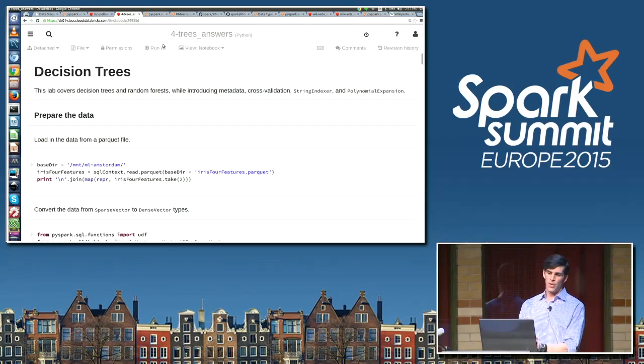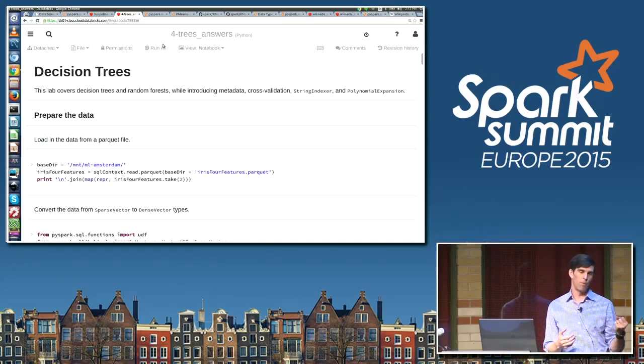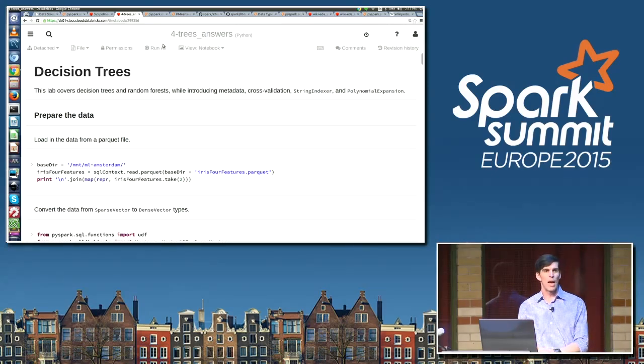So this is 4-trees. This is going to cover a bit about decision trees, including random forests, and then also how these decision trees actually take in, say, a target variable that has several different classes. And it's actually going to use metadata, and that's something that's happening based on using a string indexer transformer. So we're going to go into some details on how that actually works and why we need to use that. And then we'll do polynomial expansion, because we're not working with that many features, before we go ahead and train a random forest on it. And we'll use cross-validation to go ahead and actually search the parameter space a bit.